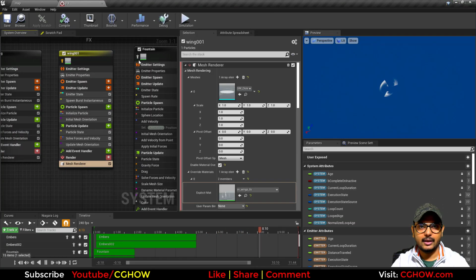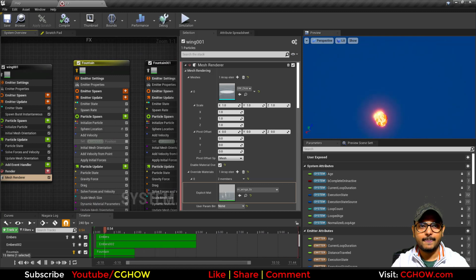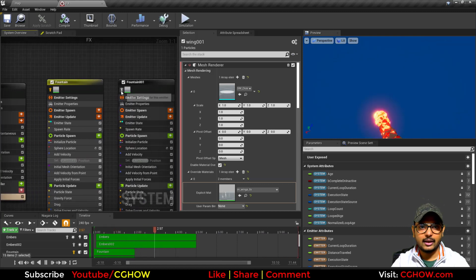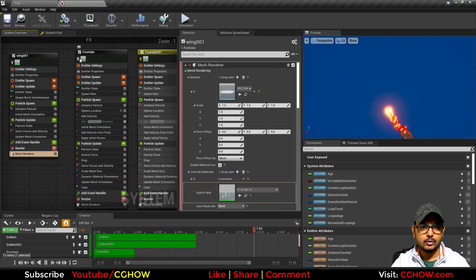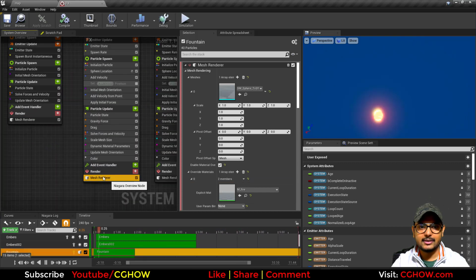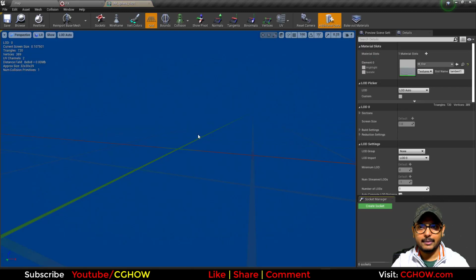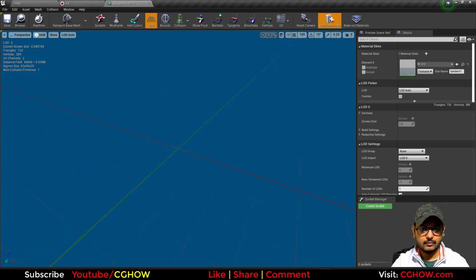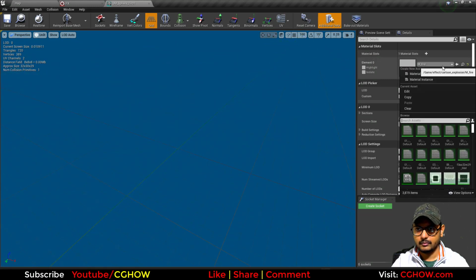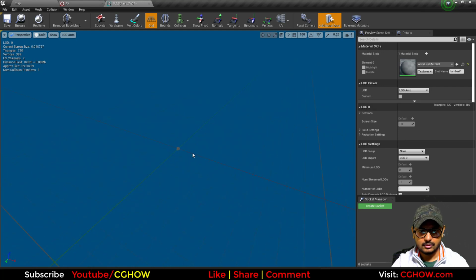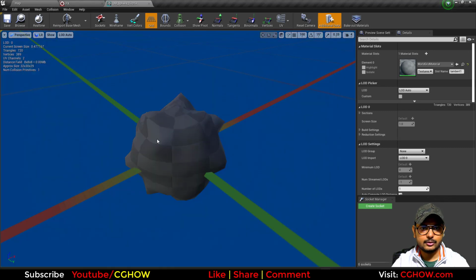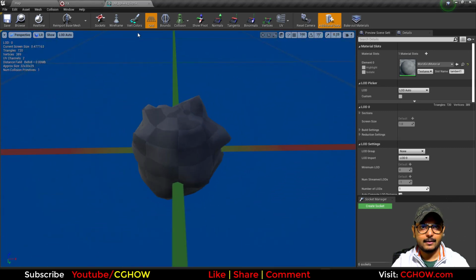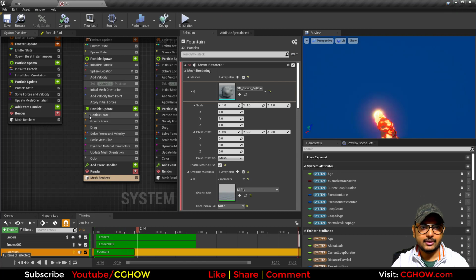Okay, and then I have this fountain thing. In this one and this fountain, it's the same, just the placement and size are different. So I'll just show you this one. Basically this is mesh renderer based, and the mesh, let me clear this, is actually a sphere, a distorted sphere. Okay, and this is the material.